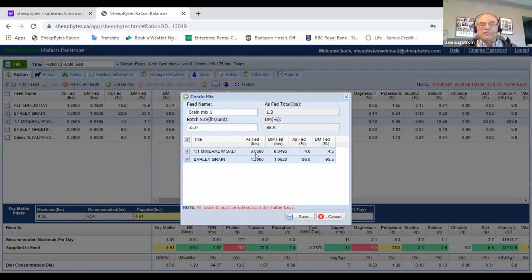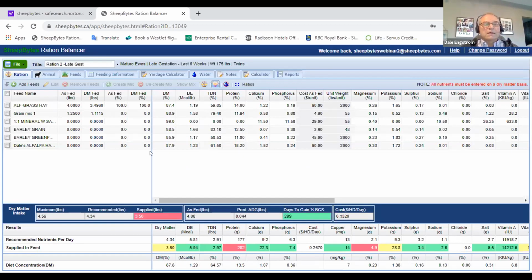Here's the as fed right from the ration page, 0.05 pounds, 1.2 pounds. This is the amount of dry matter, but as Barry correctly said, we usually focus on as fed. If you wanted to mix this together into a mixture, it would be 4% mineral salt, the one-to-one mineral, with 96% barley. So you blend that together and you save that. And now we're feeding 1.25 pounds of grain mix. We're no longer showing anything in terms of the barley grain itself or the one-to-one mineral. We've put it into this grain mix, and that tells us we now have to feed 1.25 pounds of grain mix.